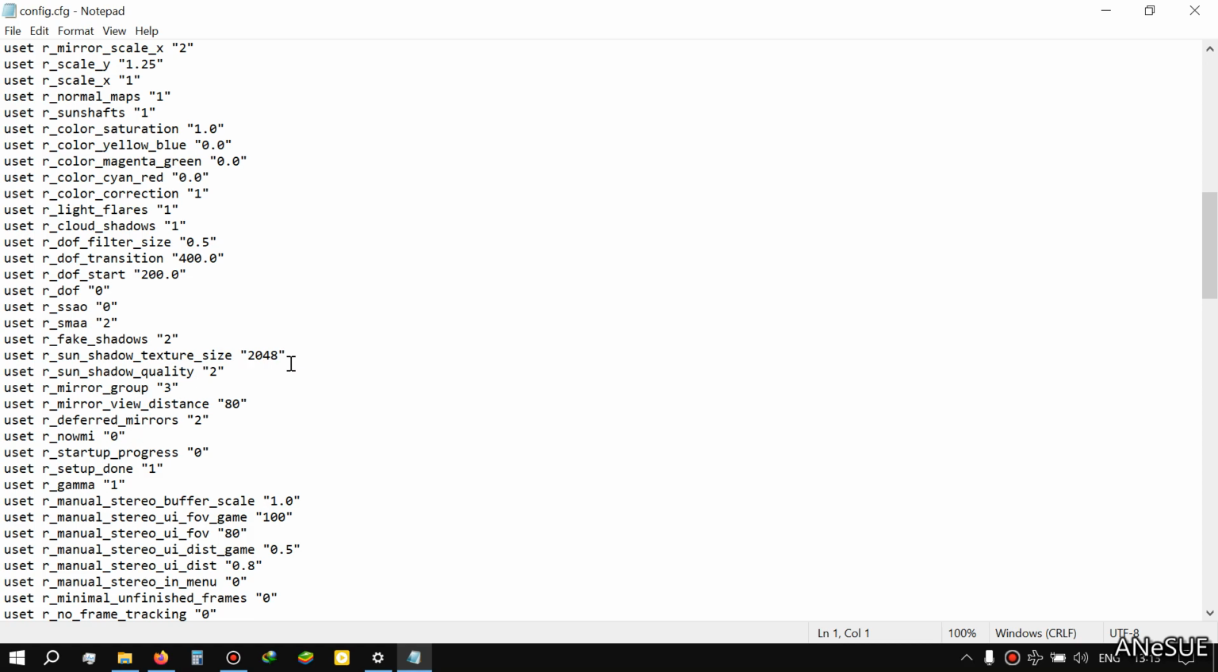You can change the shadow texture size. For example, mine is half here, but you can actually scale it up to 4096, which is a 1080p resolution for your shadows, whichever you prefer. You can downscale it in case you're running the game on a lower system.